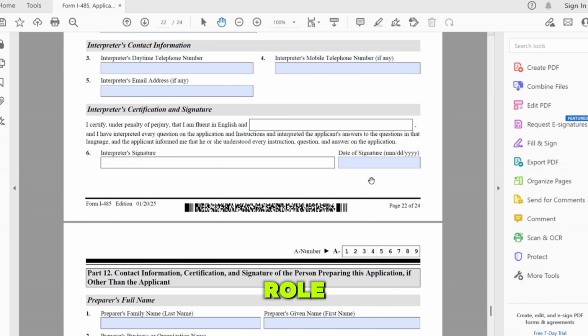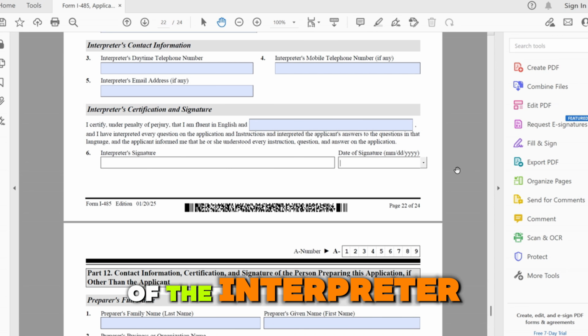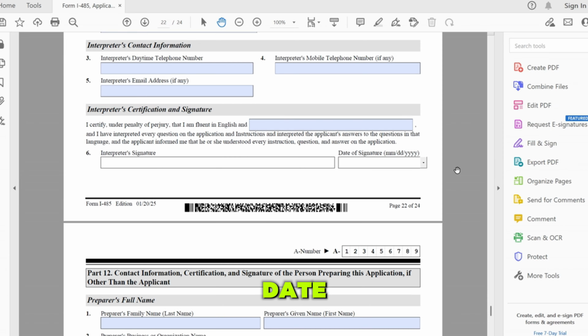After certifying this role, the interpreter must sign and date this part of the form. Signature: handwritten signature of the interpreter. Date: the date the interpreter completed their certification.